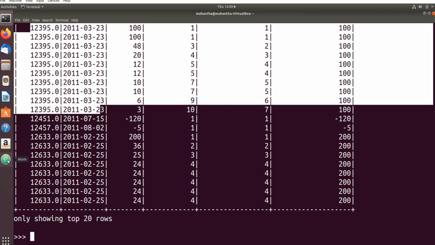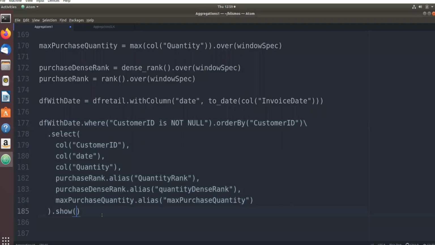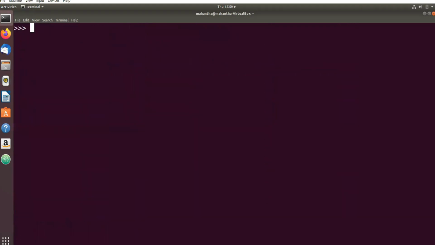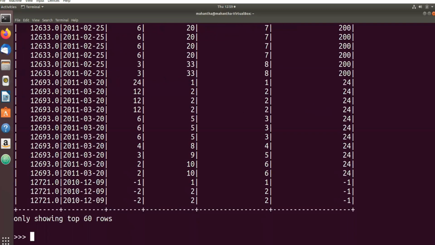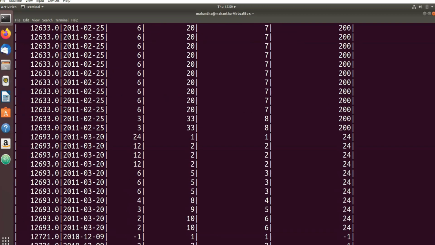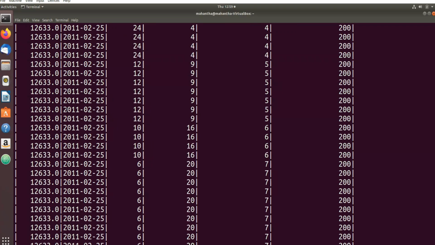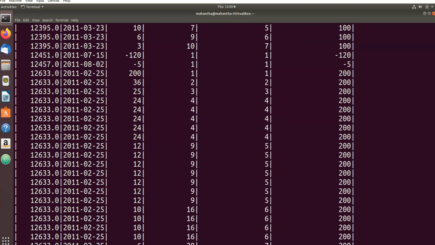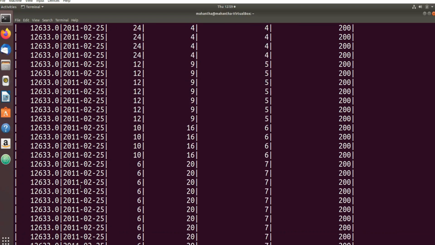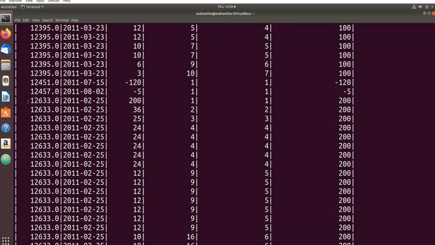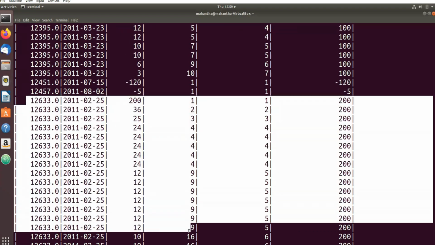Let me do one thing. Let me go ahead and increase the number of rows to some 60 rows. Okay, there you go. Let us locate a customer who has purchased across the dates. Oh, there you go. A customer with the ID 12693 has purchased across the dates. So let us try to see. Now let me highlight this customer.